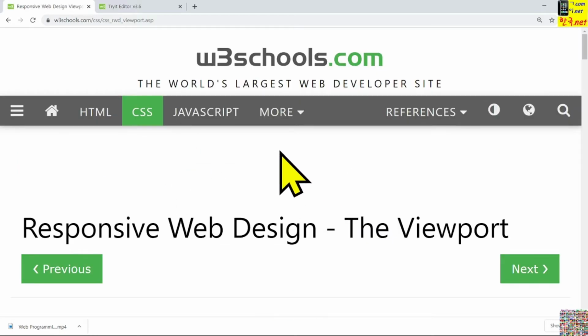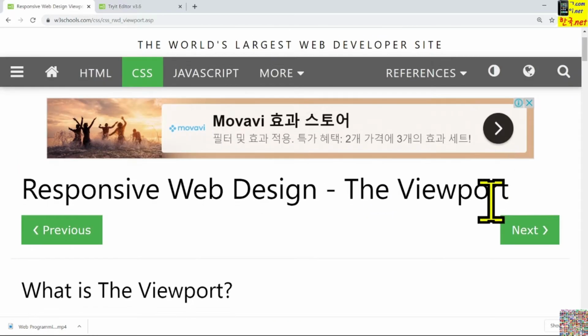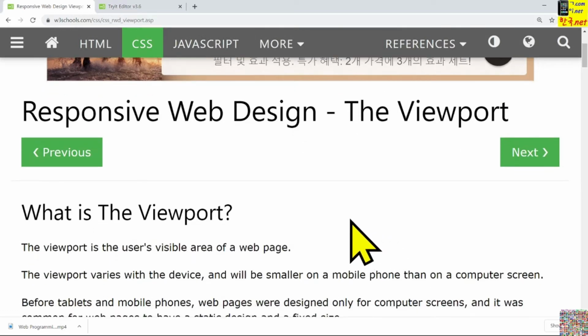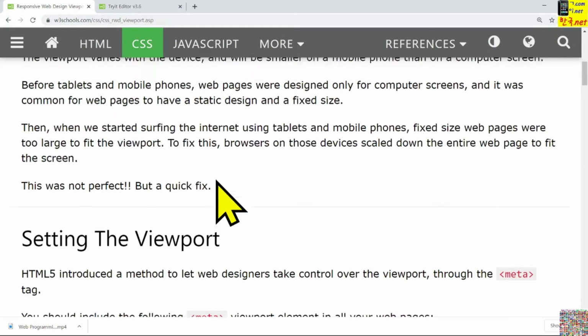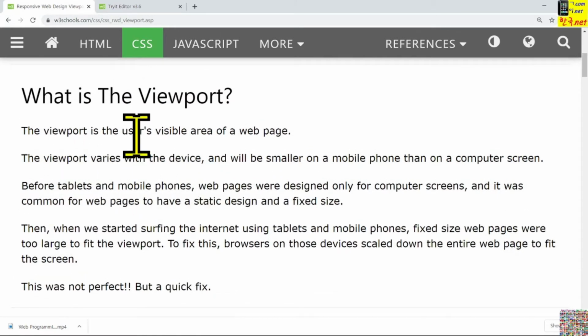This one was a brief introduction to responsive web design. To implement that, as we learned about the viewport, we should use the viewport. The definition of viewport is the user's visible area of a web page. The viewport varies with the device, and will be smaller on a mobile phone than on a computer screen.